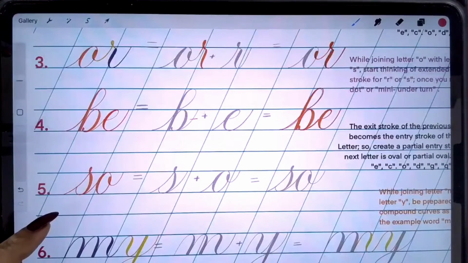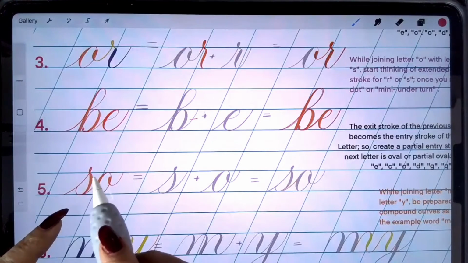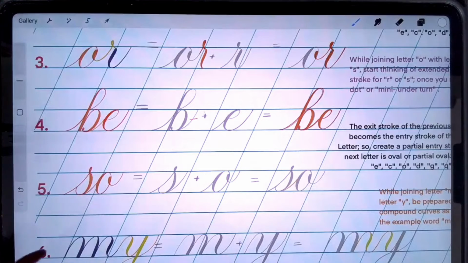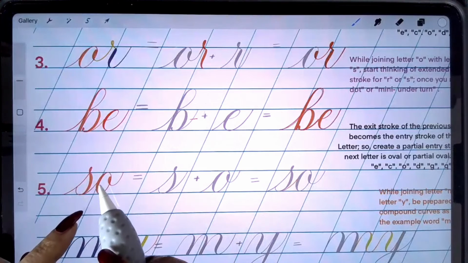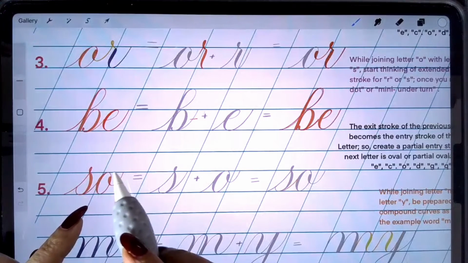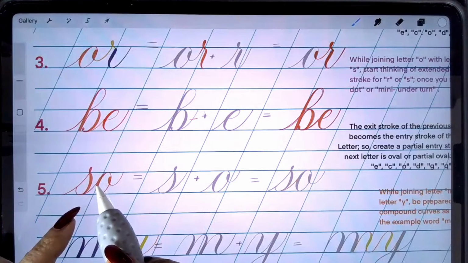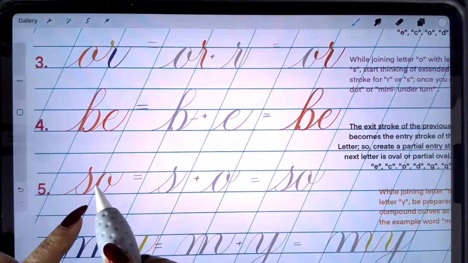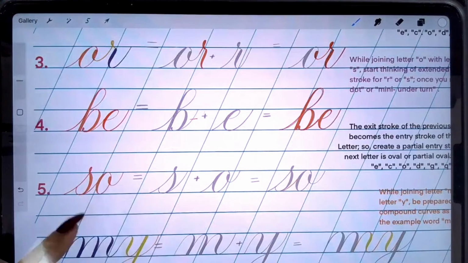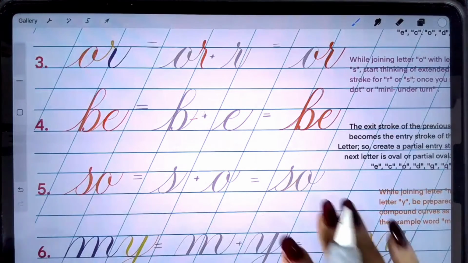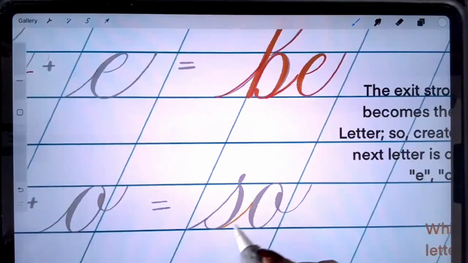Now the next word is so. S is normal, the way we write it, and the moment we exit, give the exit stroke as the last stroke. Then we'll start thinking of letter O because it starts with the partial entry stroke. So we will make only a partial entry stroke here, and then connect our letter O to S. This is the change that we are making.